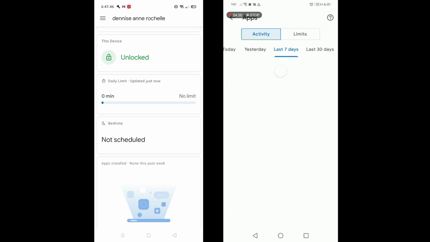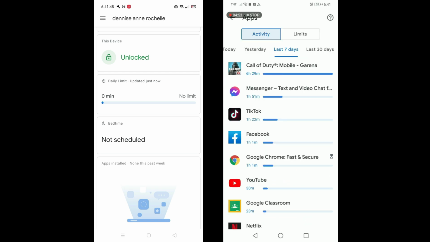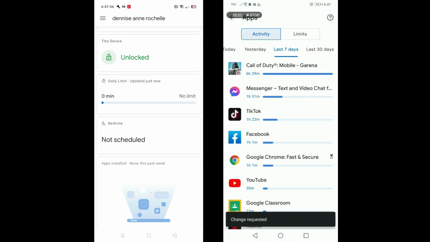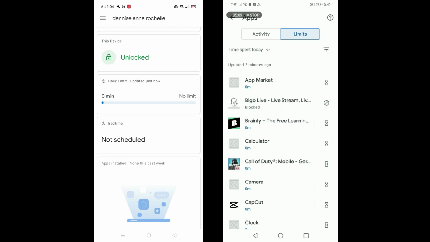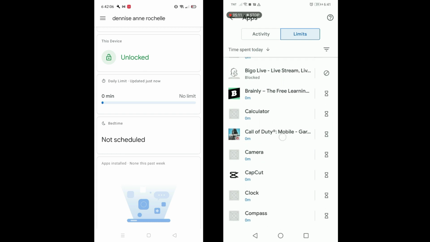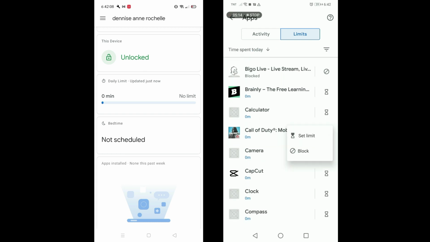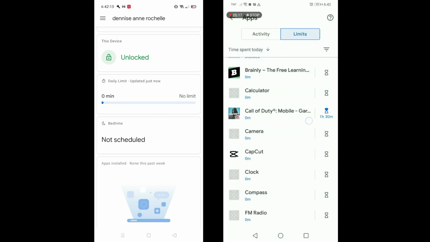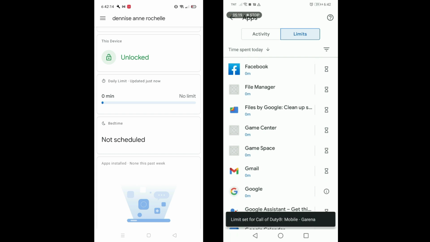Okay, so here you will have an option to set a limit on your application. You can block them or you can put a time limit. So let's say you don't want them to be using Call of Duty the entire day. So you can give them, for me, I don't block it, I just give them like an hour or two game time for Call of Duty and a few hours as well for Mobile Legends.